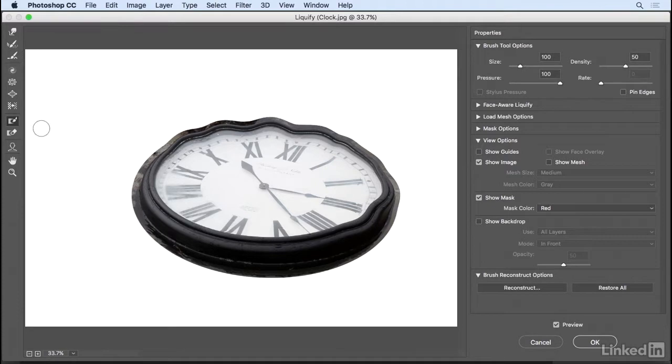I'll choose my Freeze tool. And let's say, for example, I didn't want to move any of the numbers. I can go ahead and paint over any of that area, and then they won't move when I use something like the Twirl tool. I'll get a little bit smaller of a brush here and click and drag so that the clock hands start to twirl.